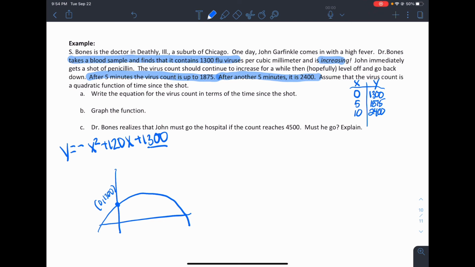We now, part C, so I did part A and B. Part C just says, Dr. Bones realizes that John must go to the hospital if the count reaches 4,500. Must he go? Explain. So what we need to do is we need to see, does this parabola cross 4,500 on the Y?